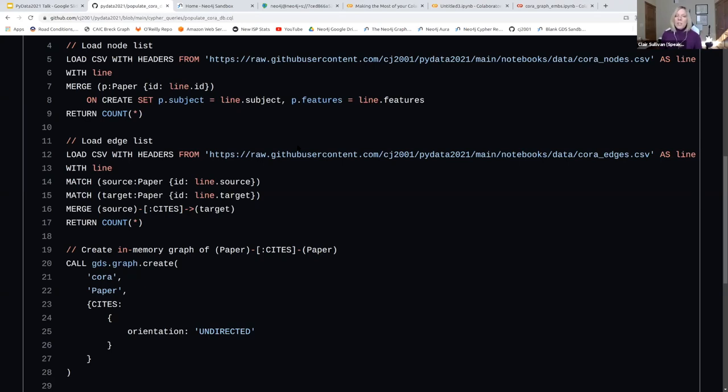But in order to make GDS run, what we are going to do is create this thing called an in-memory graph. Now, what the in-memory graph does is it takes a portion, whatever portion we tell it to, of our database, and it puts it into another space. It's a very efficient memory space where it's going to do the calculations. Now, one of the things that we have to do is tell it which nodes and which relationships. We have a monopartite graph, meaning we have all the same types of nodes and relationships, and we're going to use the whole graph.